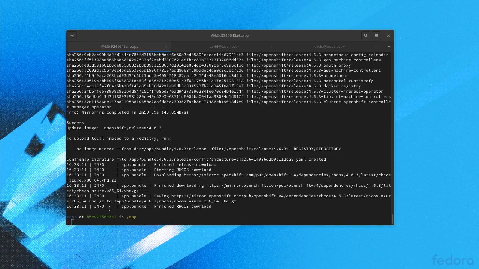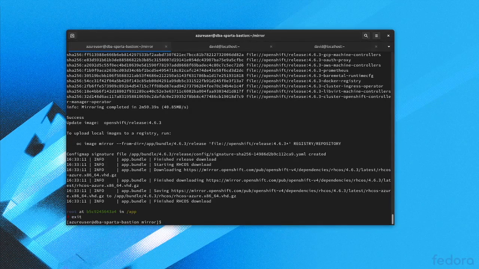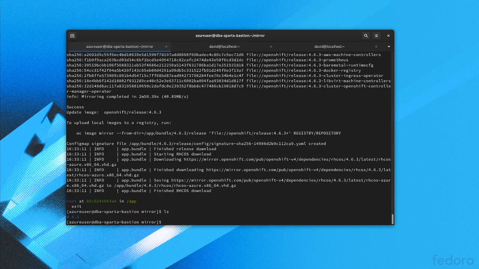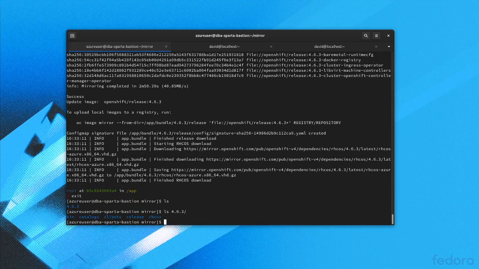Now that that is complete, we're going to exit out, and now we're going to package that into a tar. So if we look, we have directory 463 with the bin, catalogs, clients, release, and the rhcos directories. So we're going to tar that up.